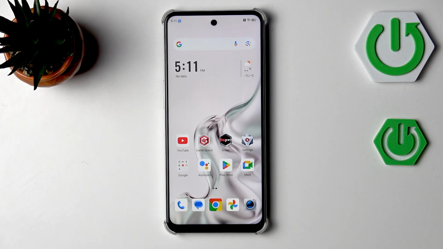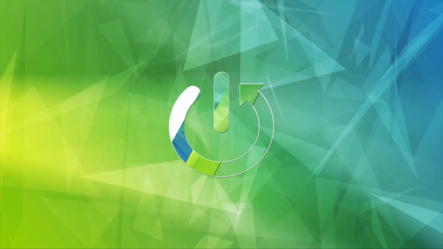Hi everyone, in front of me I've got NUBIA Neo 3 and let me share with you how to change the ringtone on this device.